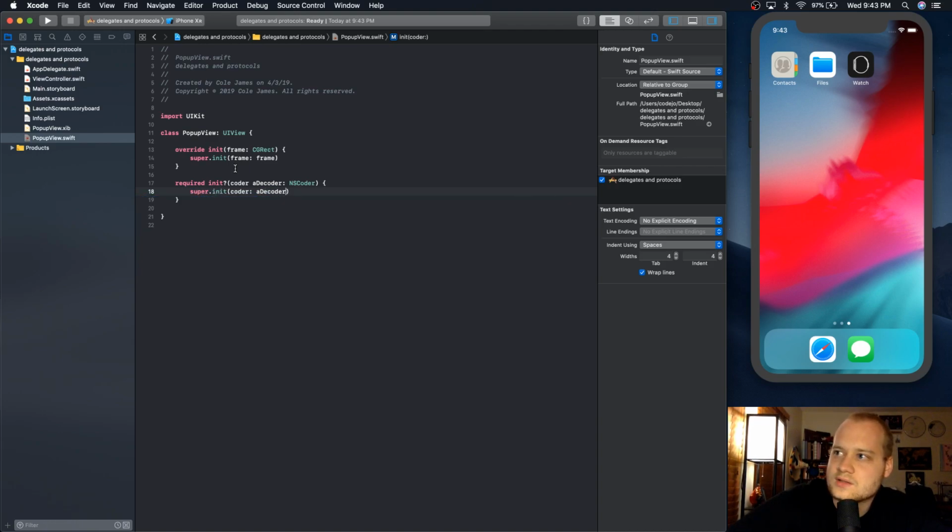Okay, so what are these? This first initializer is going to be called whenever you create this custom component programmatically, and this bottom initializer is what's going to be called if you use this custom component inside of a storyboard. So this presents us with a little bit of a weird problem.